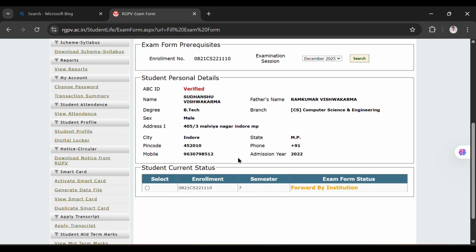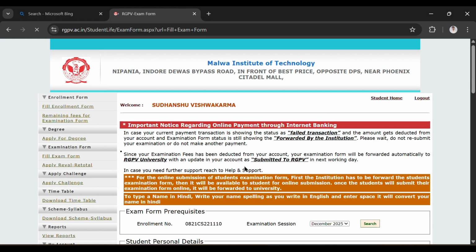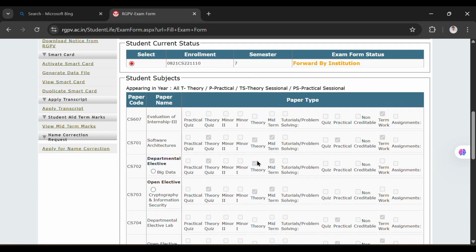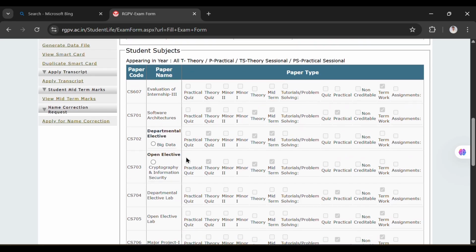Then what you have to do, you have to see your current status. You can see your 7th semester. Okay, so you have to click on this select option. After clicking on this select option, your exam form will come up. Okay, so this is the changing point for students of other semesters filling the examination form.